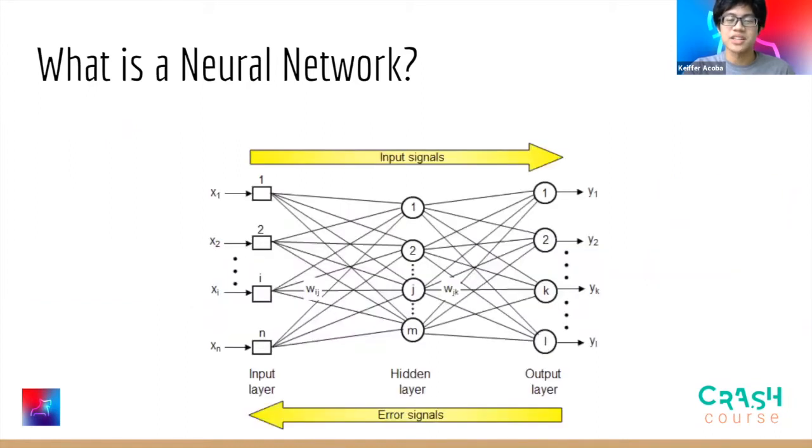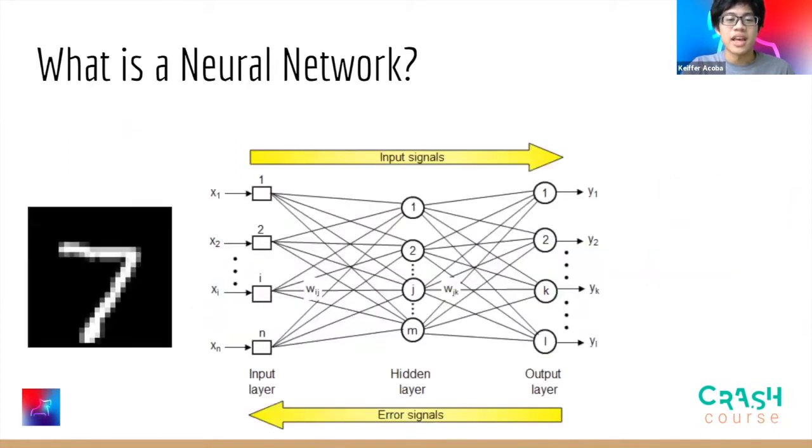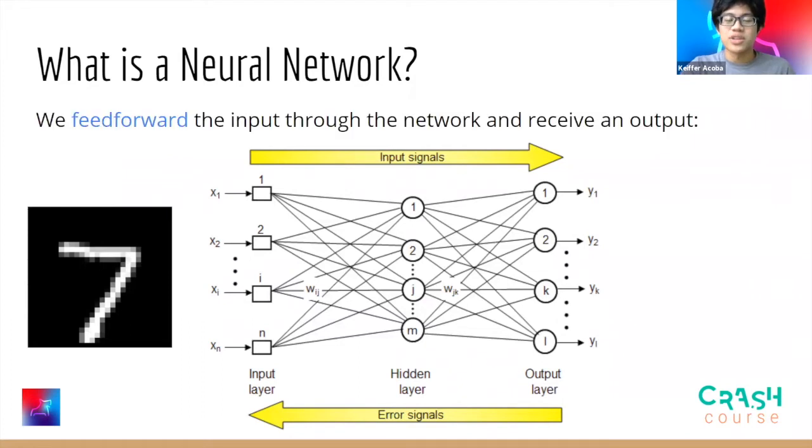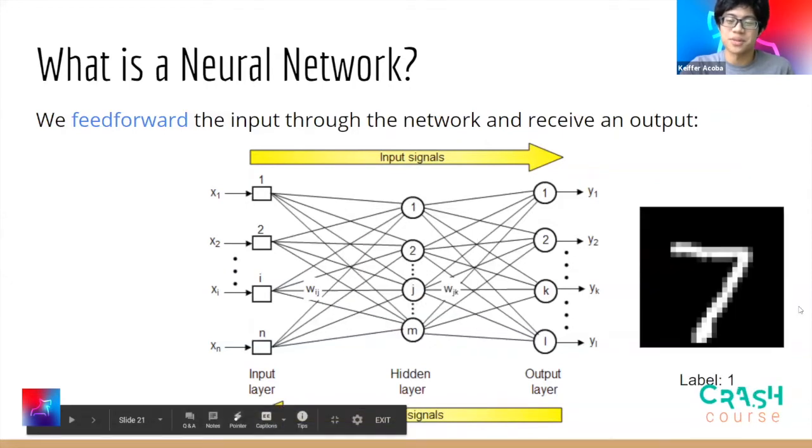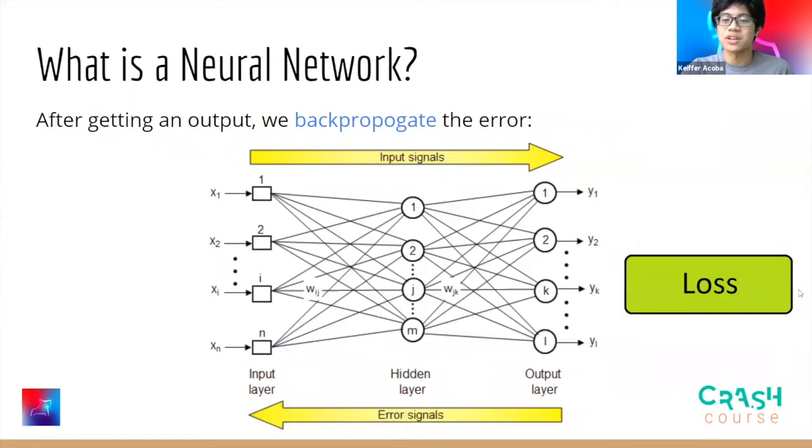As an example, let's say we built our neural network and we wanted to classify some handwritten digit, it's 7. What we do is what we call feed forwarding the input through the network, and then we receive an output. Here, the network thinks that the number is 1. Obviously, that's not right. So we feed into our loss function the guess, which is 1, and the actual label, which is 7. The loss function tells you how badly the network did.